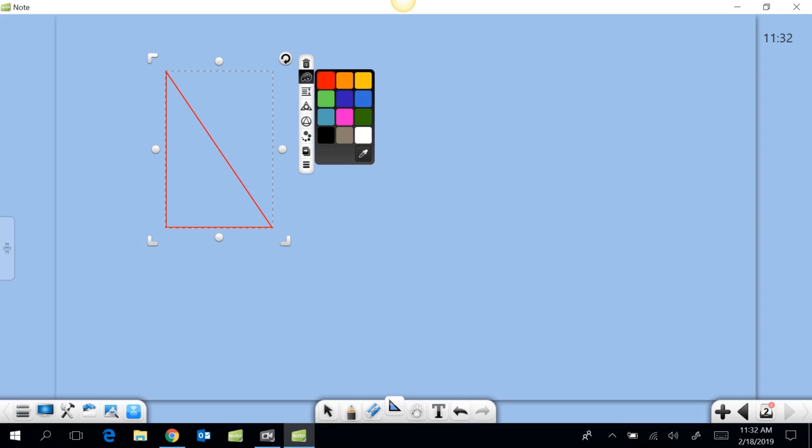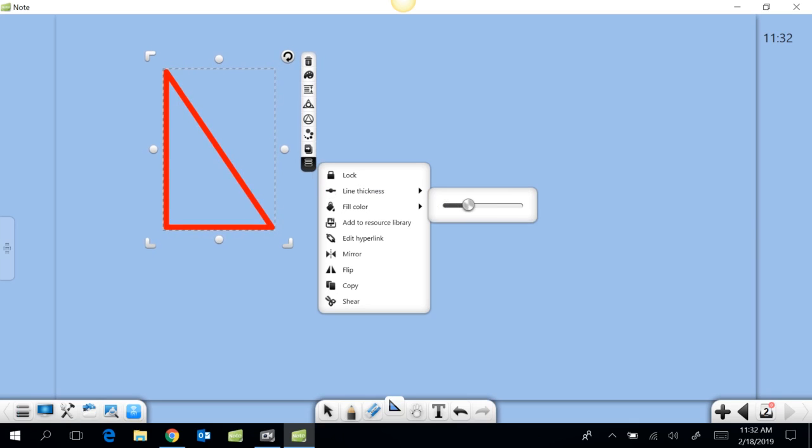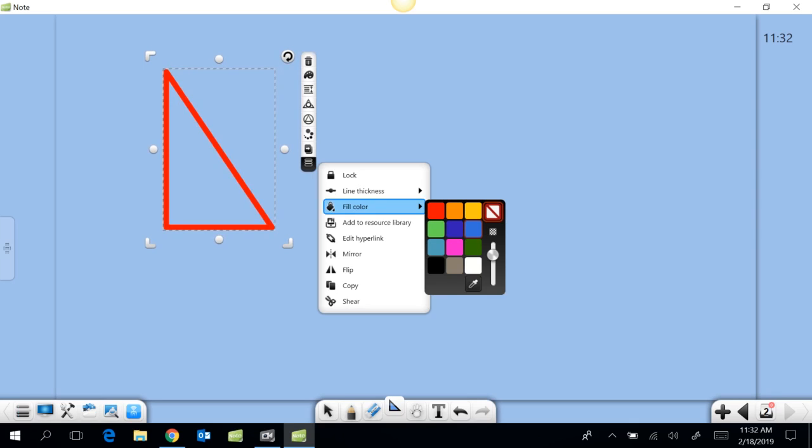If I go down to the 3 lines at the bottom of that menu, I could lock it. I could change the thickness of the line. I could fill it in with a new color. I could change that color's translucency, so I could make it brighter or darker.